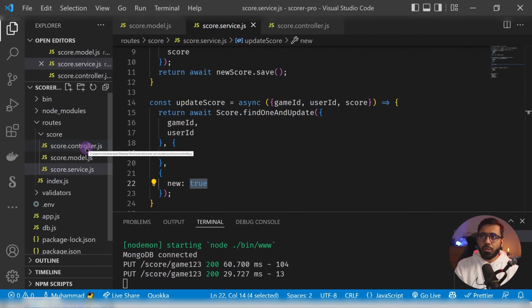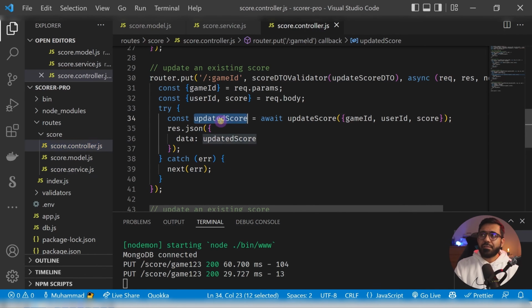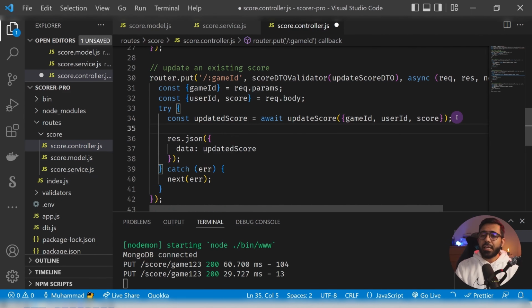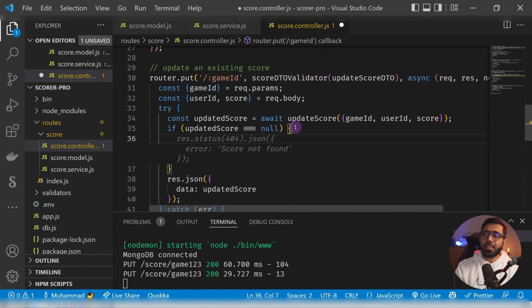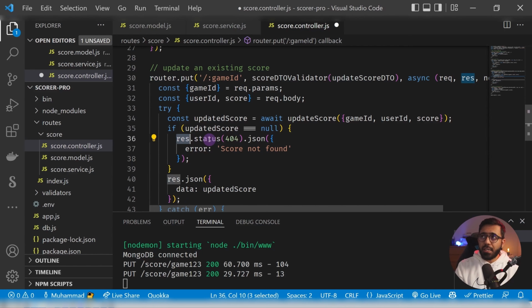So in this score.controller.js, right after we have this updated score, we need to check if it was null or not. So we can check if updatedScore equals null, and you need to make sure that we are not confusing updatedScore with updateScore, because there's only one letter difference. So this needs to be updatedScore, not updateScore. If that's the case, then what we want to do is res.status 404 and JSON score not found.